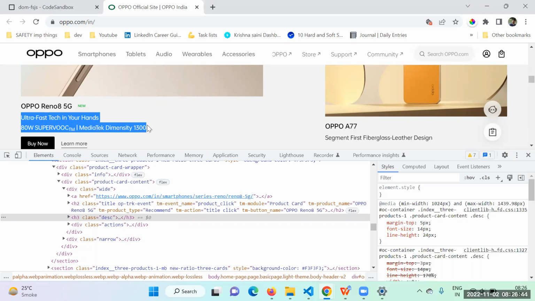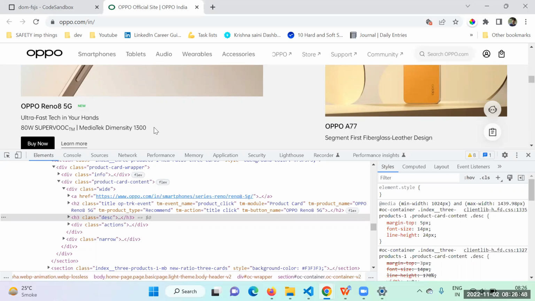The very first step in DOM manipulation is selecting that element. There can be multiple ways you can select it. First we should know which element we have, right? So to select that element, we need to have its class.